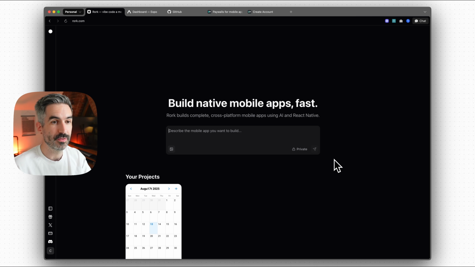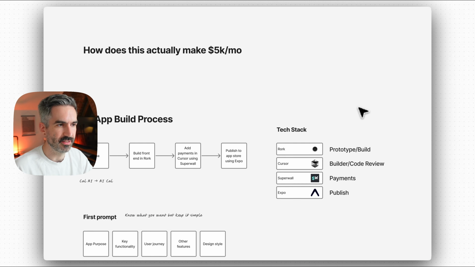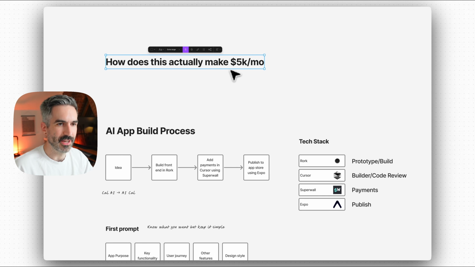And so we're going to use a few other tools here alongside Rork to actually build in payments, get it onto the App Store and get it into a format where we can actually publish it. But first, I want to just go through a few things here. So how does this actually make 5K a month?